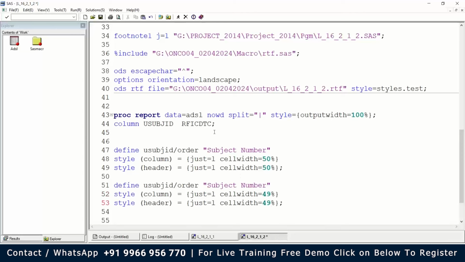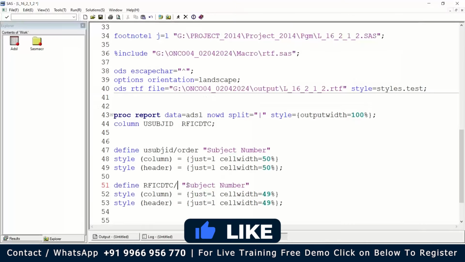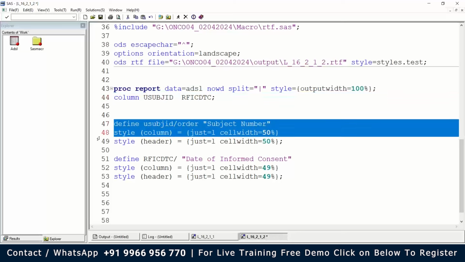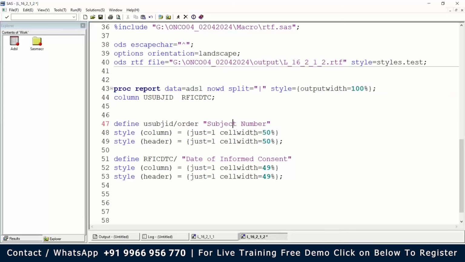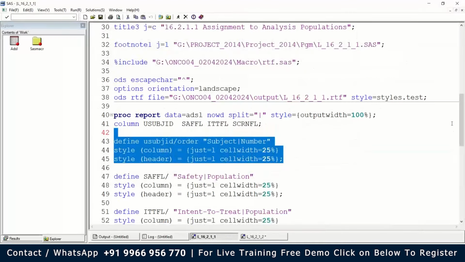What is the second variable here? RFICDTC, and you can see the label is date of informed consent. Everything is left aligned as per the listing. So the 2 variables are mentioned in the column, we defined the 2 variables, gave the labels, and gave the cell width, how much occupancy there is for each variable. Next, above one line and below one line is needed.